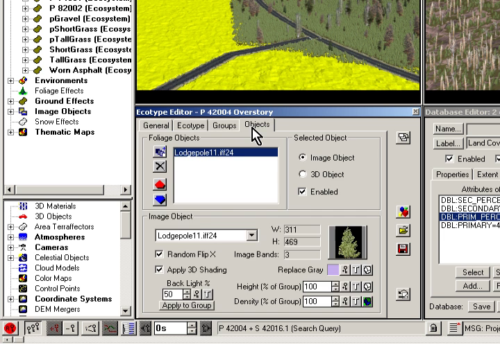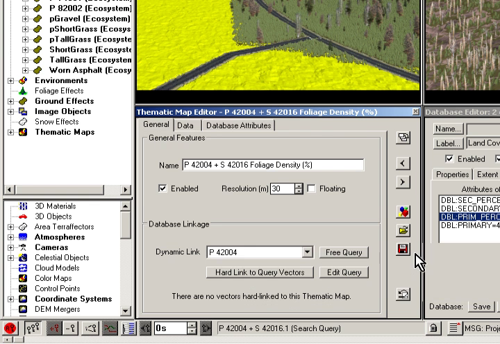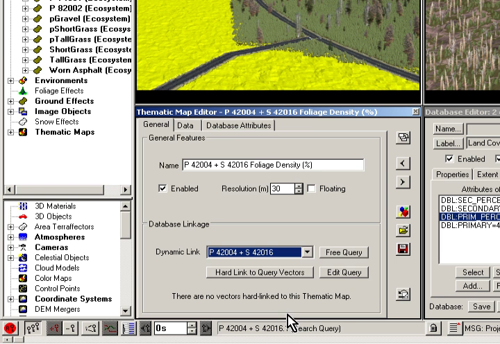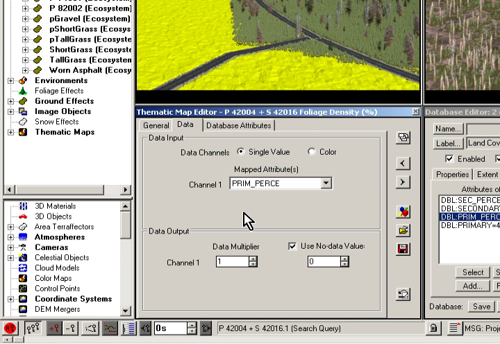Go to the Objects page. Drop down to Density Thematic Operations and edit the thematic map. Change the dynamic link to the P42004 plus S42016 search query. Turn to the Data page. Confirm that the thematic map will return a no data value of 0 if it does not find any data meeting its criteria.